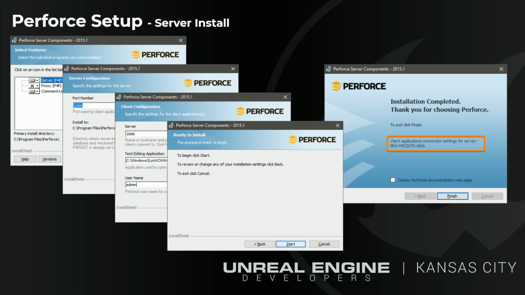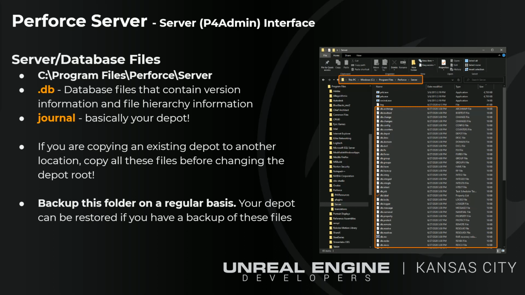What it's actually done is install all of the server components on your machine. Again, Helix Core is what it's called. Once you install it, there's really no forward-facing interface. I'll come to that in a second, but let me just show you what is important to understand. I've installed it, it's all running, everything's good. I've got a screenshot of the actual file structure in Perforce. In this case, it automatically defaults to the C drive, Perforce server. That's the actual server files that exist.